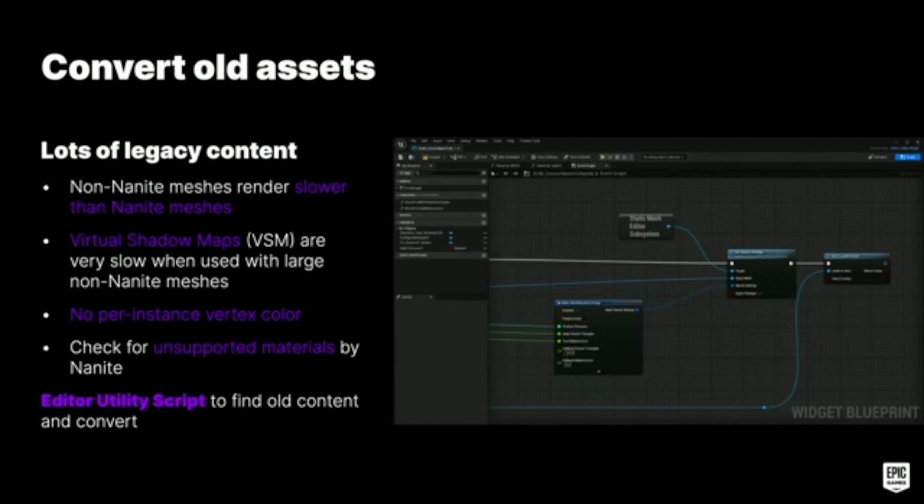So based on these criteria, we made an editor utility blueprint script that we run on each of our maps and find all the meshes that we can automatically convert to Nanite.